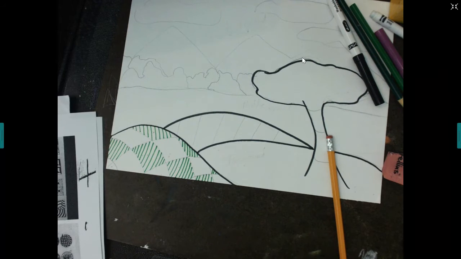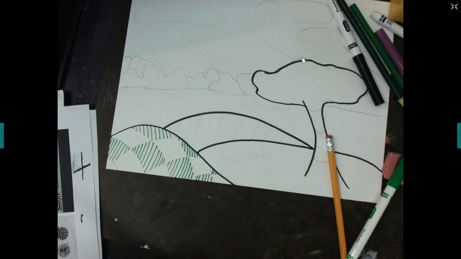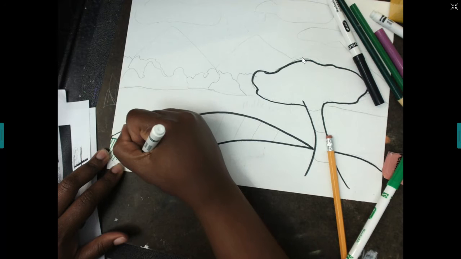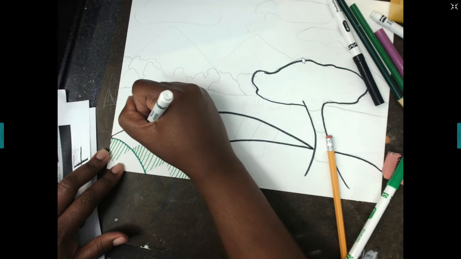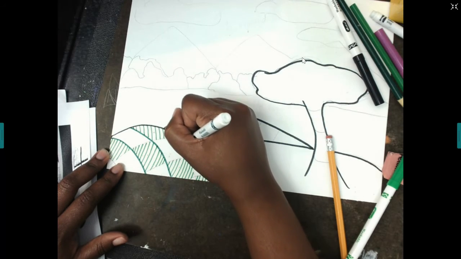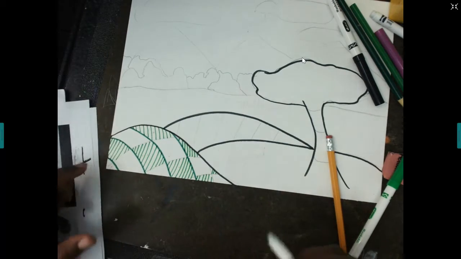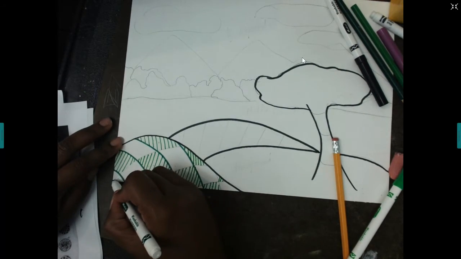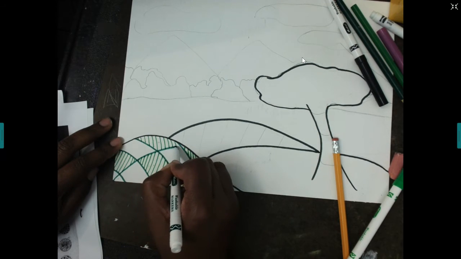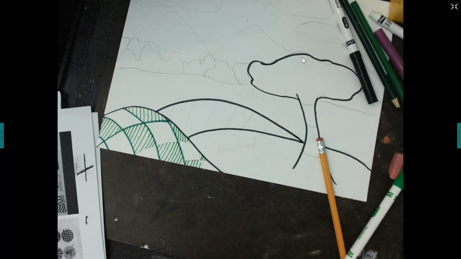Okay, so another thing to consider is you don't have to necessarily use colors that are supposed to be in that space. So if I was designing a hill or a tree, I could use green, I could use yellow green, I could use dark green, etc. Or I could decide to use a bright, vibrant color.